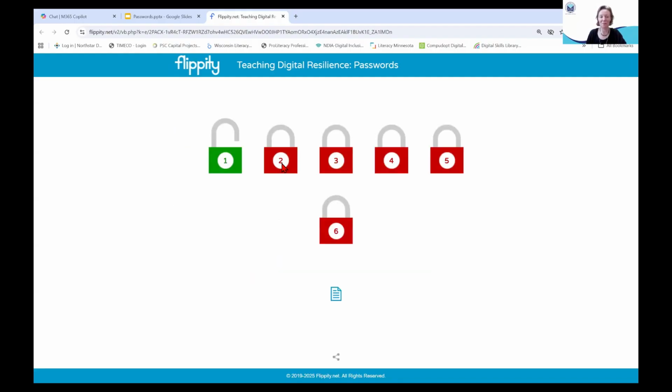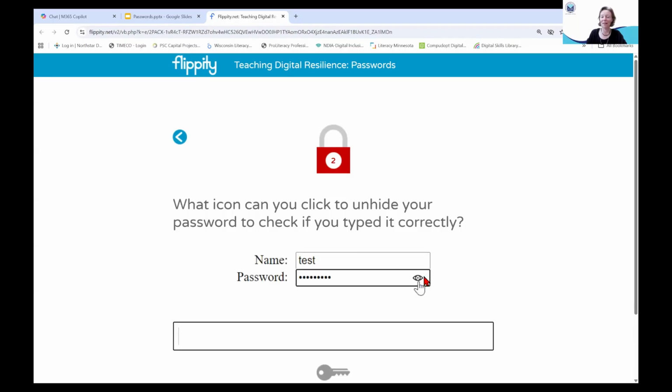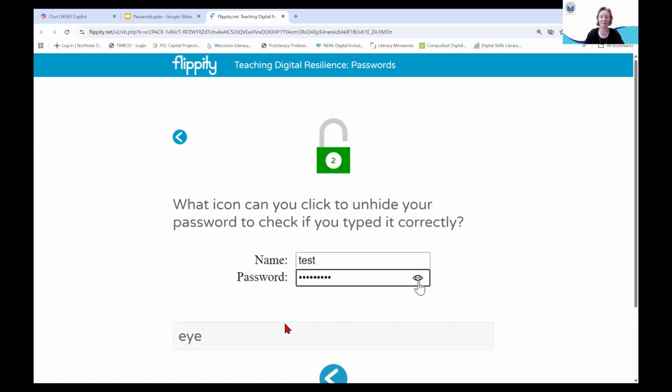Question 2. What icon can you click to unhide your password to check if you typed it correctly? Again, I can look at this image, and this is the icon we're talking about here, this eye. And that also was correct.